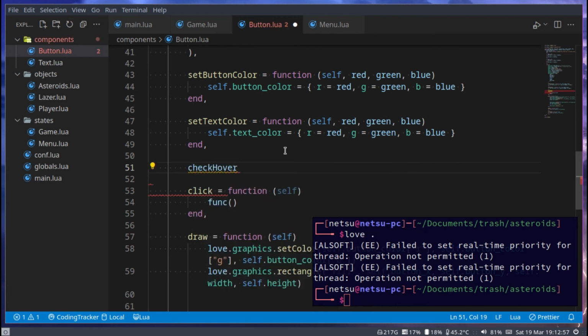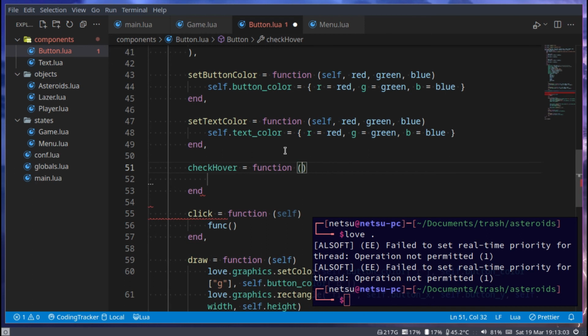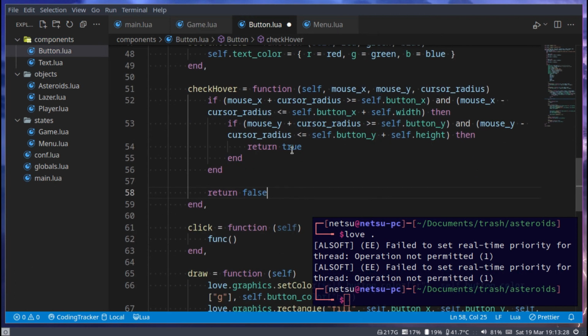So we want to check if we're hovering over the button. So if the cursor is currently hovering over the button. That is equal to a function that takes itself, the mouse X position, the mouse Y position, and then the cursor radius. Then we can just do this. I just paste it in, but I'll explain it. So you first get the mouse X and then plus the cursor radius, and I have explained this quite a few times, especially in the first tutorial where we did the balls.